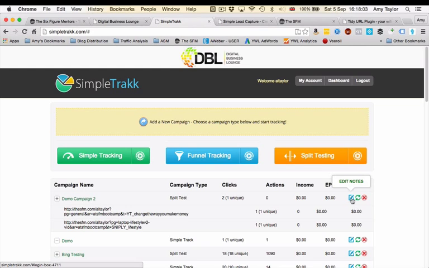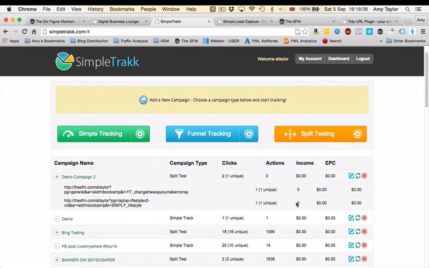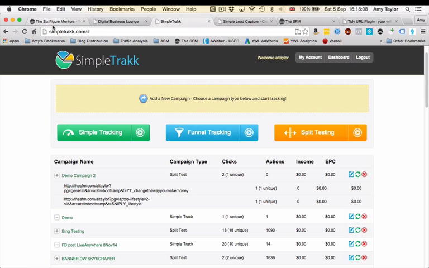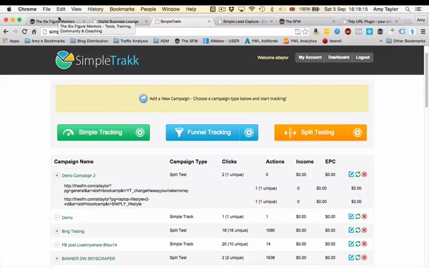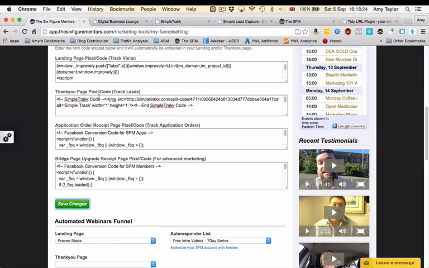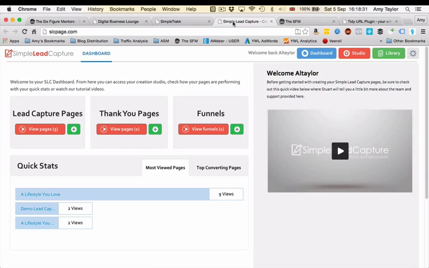The other thing I was going to show you was where you would put your tracking code if you're not using SFM landing pages from the link generator, because obviously you need to put the SimpleTrakk code on your thank you page. This is the step I showed you before where you copied it into the back office here. If you're not using link generator links and you're using Simple Lead Capture to build your funnels, you need to put that code in your thank you page.